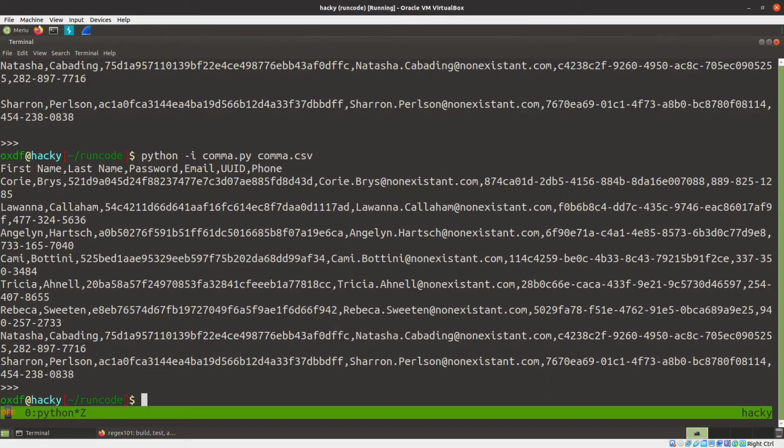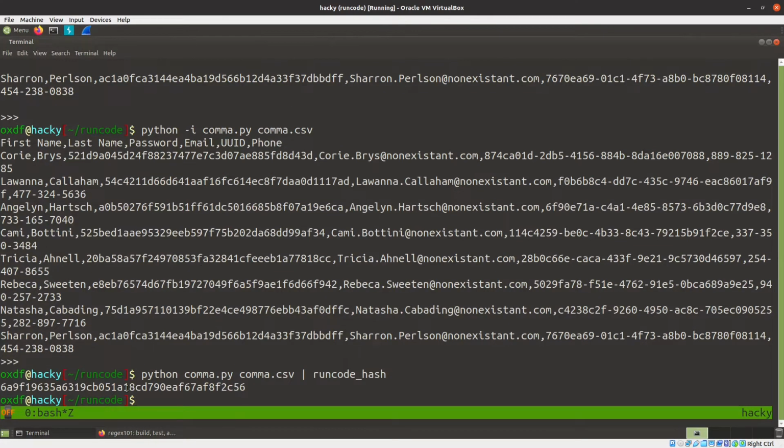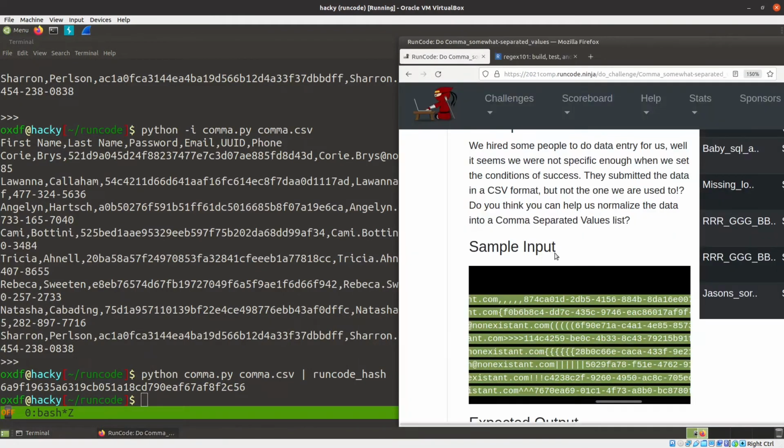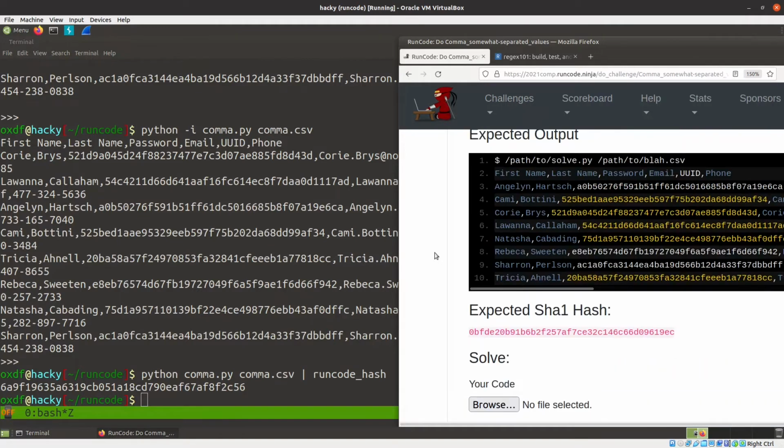This is a good place to check. You can check out my first video in this series where it shows exactly how to calculate this hash. But I can print this into the RunCode SHA-1 and get a result here, 6A, 9F, and see how does that compare to the expected. It does not match. So we're close, but we're not perfect yet. Let's take a look at the expected output. I've got first name, comma, last name, kind of password, email. That first line looks good.